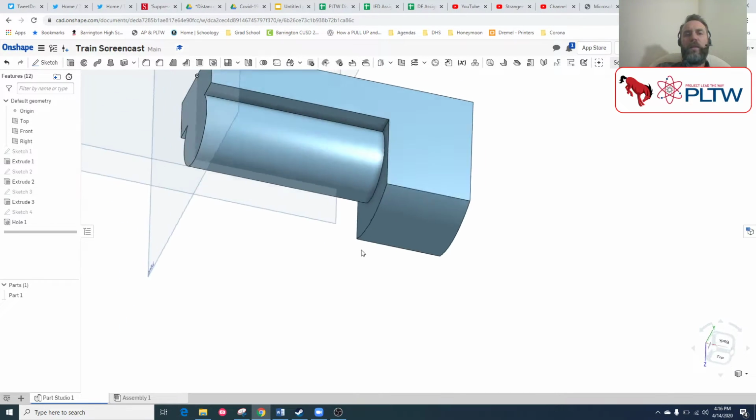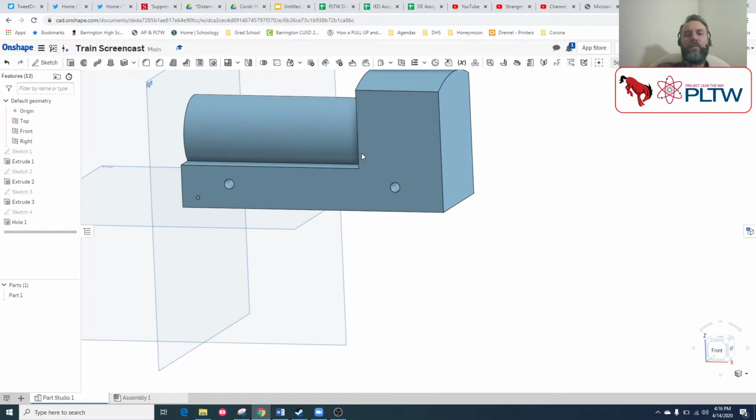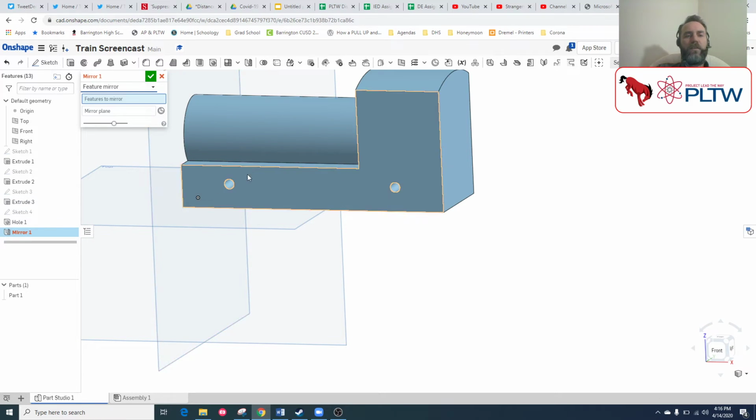So if we navigate over to the other side, you see they're not there. So I'm going to do a mirror function. I'm hovering over it to see if there was a hotkey for it. There's not. So we're going to mirror. By default, the option is to perform a part mirror. We don't want to mirror the entire part. We only want to mirror a feature. So we're going to select a feature mirror, and all we want to mirror is those holes.